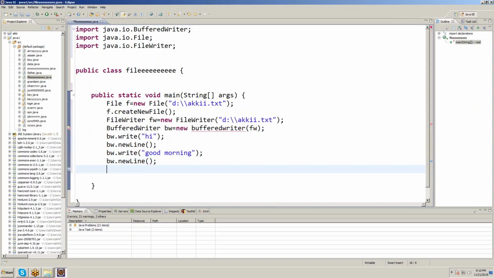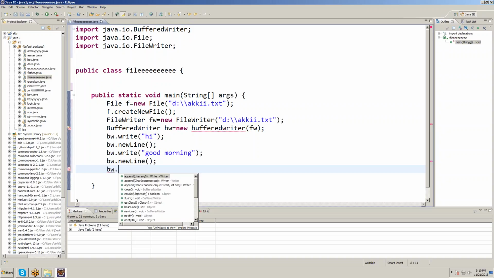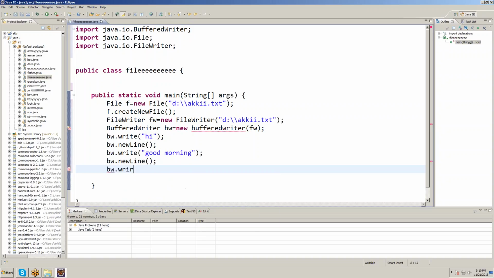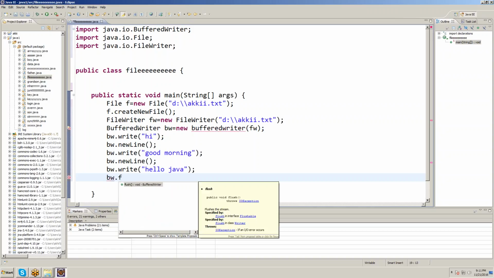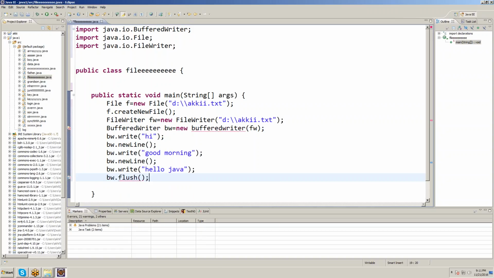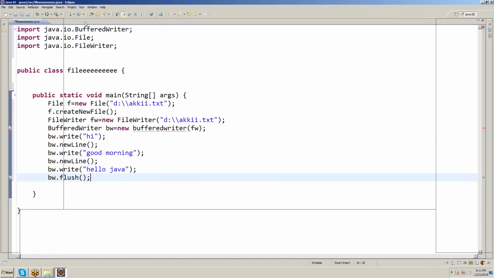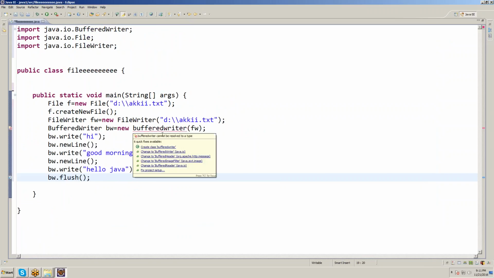If you want to write anything, bw dot write hello Java. Then bw dot flush. Flush is used so we can store the data. Without flush, we can't hold the data. So compulsorily we should write flush. Flush is used so it can hold the data.